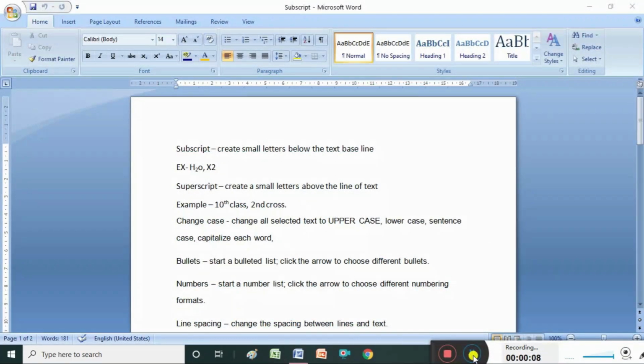Hi viewers. Today I am explaining text formatting in MS Word. In the previous video, we already discussed how to change font color, font sizes, how to change highlighting color, how to save a file, how to open a file, how to open a new document. So all that we discussed. Today I am explaining text formatting in MS Word. Now I will start with what is subscript.